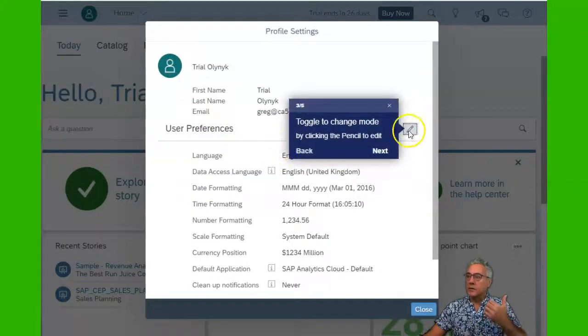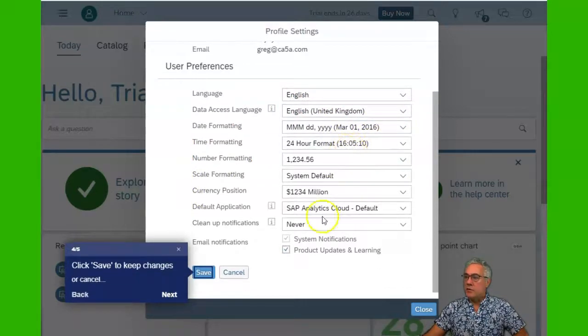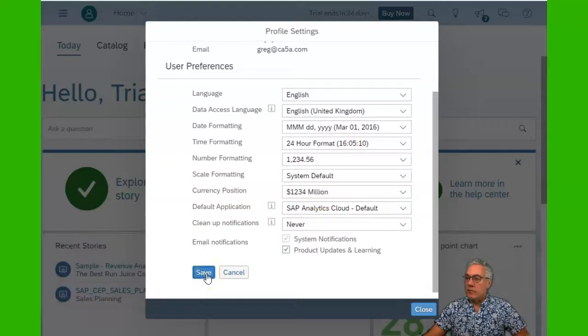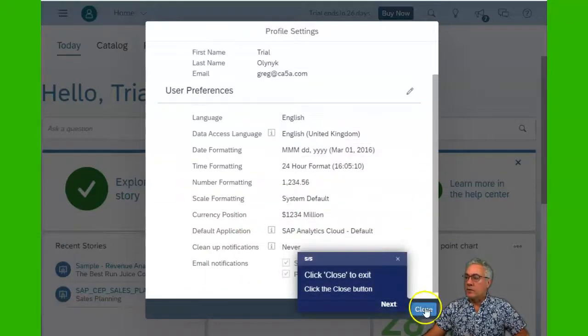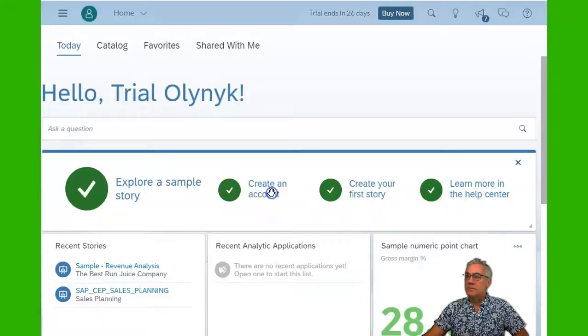Normally in the profile settings, when you go to edit with the pencil icon, you can upload an image to change your avatar, but not on the free trial version. So once you make the changes to these parameters, then you just click on save to save those changes. And after that, then you click on the close button. And those are some of the settings you can adjust.